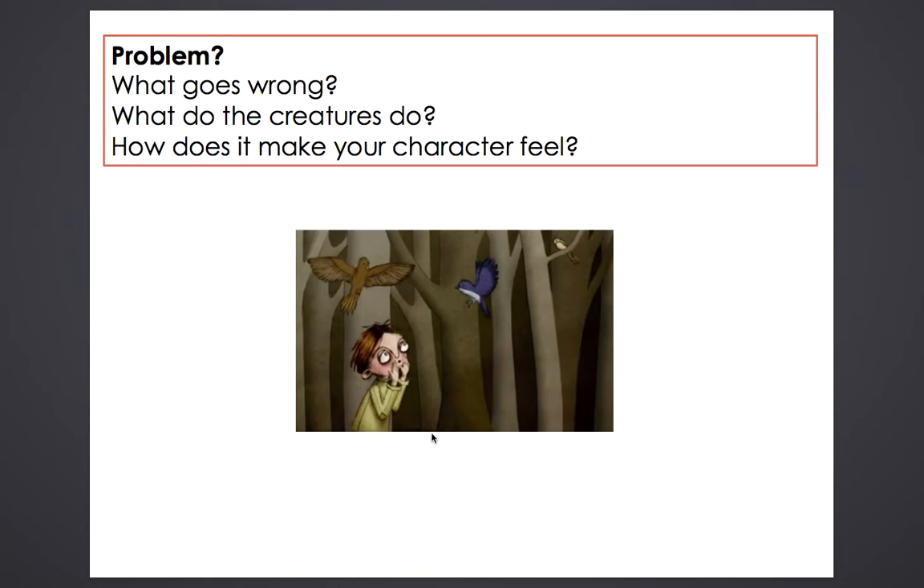Okay, and then how does it make your character feel? Now, the boy in the black hat, he was absolutely devastated. He was so sad, wasn't he, when he realised the birds had gradually flown away one by one. It really made him sad. Okay, your character, I think, would feel really sad if those animals have suddenly disappeared and they've gone.